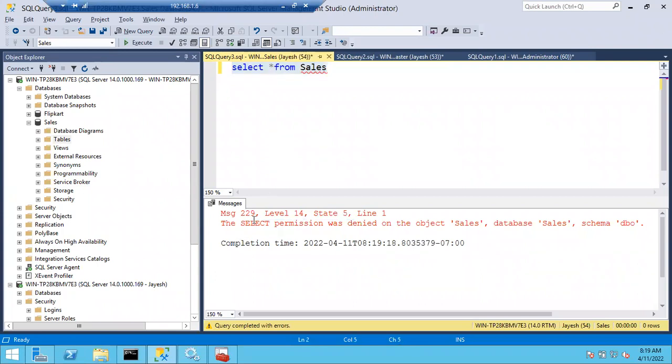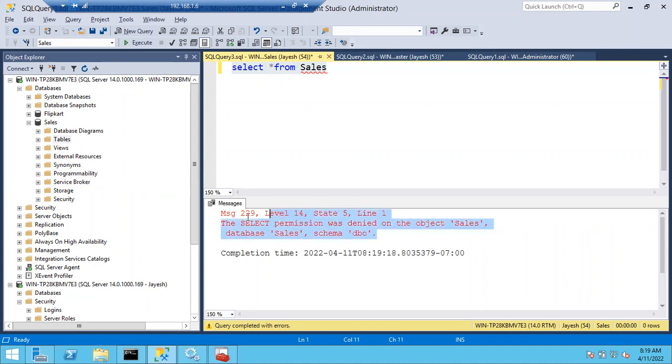What is it saying? Select permission was denied. There is no select permission for Jayesh on this table, right? Let's reconnect, guys, using the same link. It is showing 1 minute. Let's reconnect using the same link.